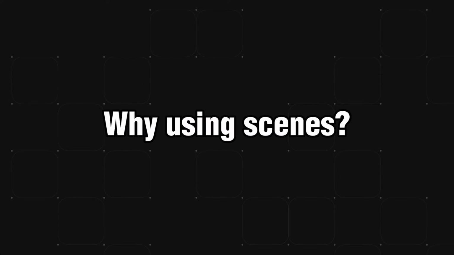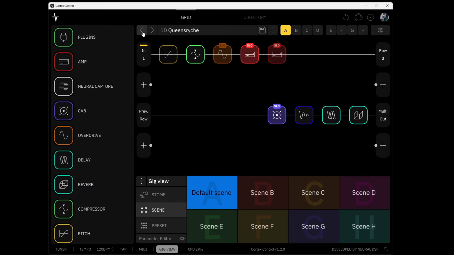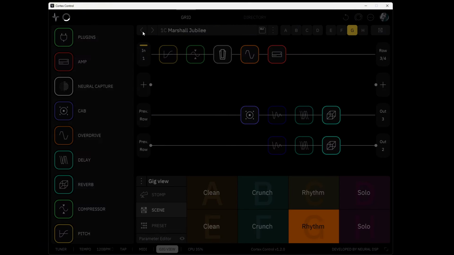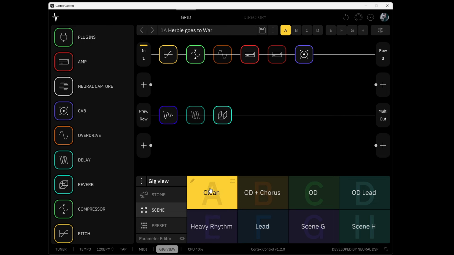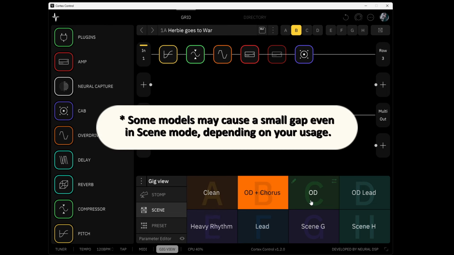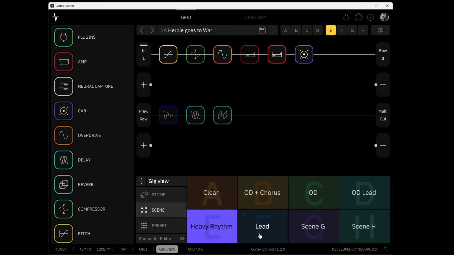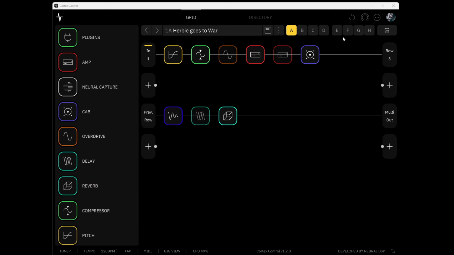So why use scenes? When a preset is selected, the Quad Cortex has to load everything that's inside it. So in many situations, it's possible to notice a small delay from the moment when the preset is selected to the moment when it's fully loaded. When using scenes, you eliminate this issue, since you will only be changing configurations of the parameters of the equipment which is already loaded. In the Quad Cortex, you can create 8 scenes per preset.